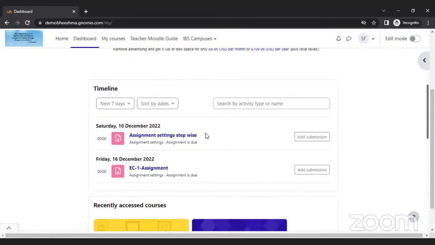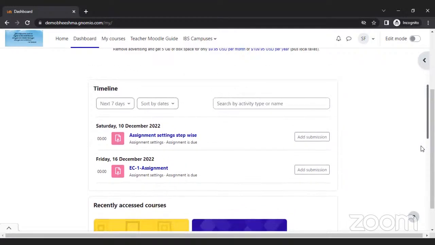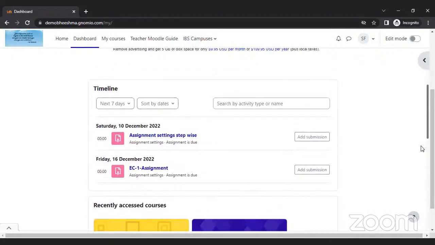Here you can see in the dashboard, there is an assignment starting from the 10th, and another one starting from the 16th. So you need to take them to this interface also, and tell them we set the assignment start date from 16th December. Due date. What is this? Due date, assignment, yeah, due date is 16th December.